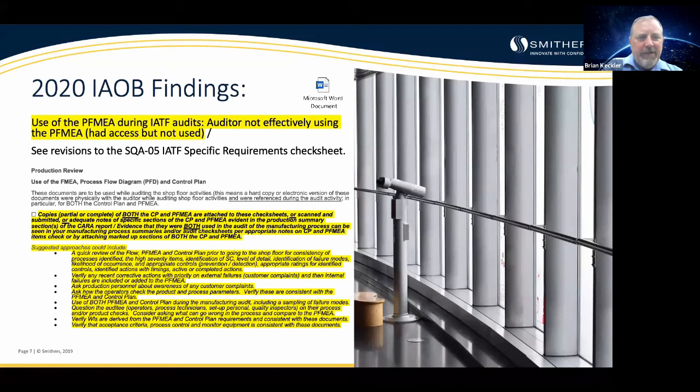Before you go out into manufacturing, you may want to take a moment to do a quick review of the process flow, the FMEA and control plans prior to actually stepping foot onto the shop floor, looking for consistency of how the processes are identified. Process steps and sequences should be consistent between those three documents. Looking for areas of high severity, identification of special characteristics, looking at how they've identified the failure modes, occurrences, evaluation of subsequent RPN numbers, things like that you could do briefly before you actually go out onto the floor.